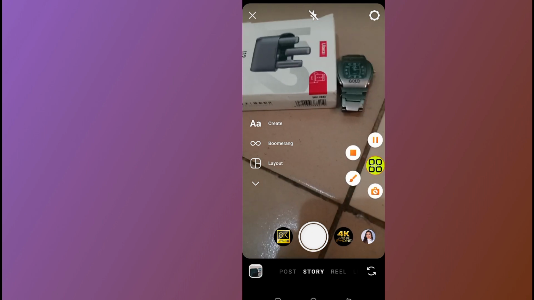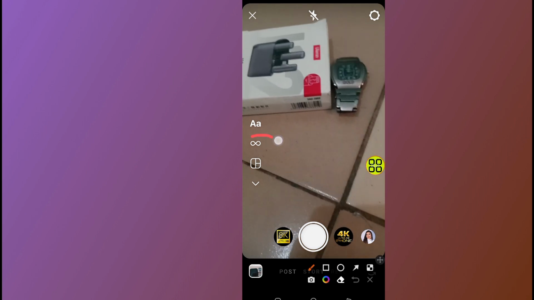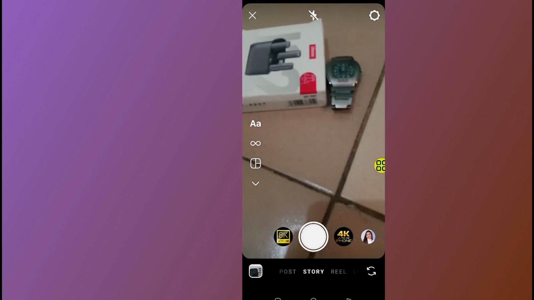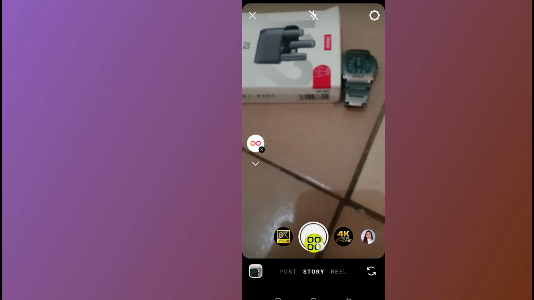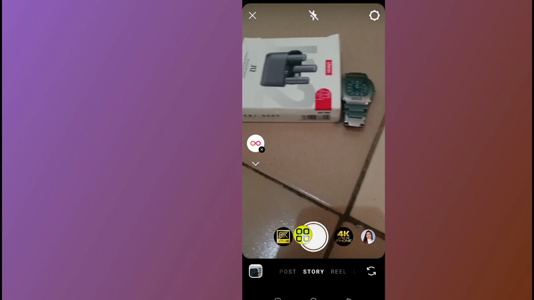So all you have to do now is tap on this icon. This one is called Boomerang. Tap on it. After you tap on this, as you can see here, it says Boomerang. So now I activated the option. Now all you have to do is tap on this camera section to just record your video.